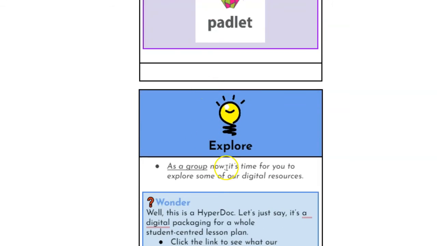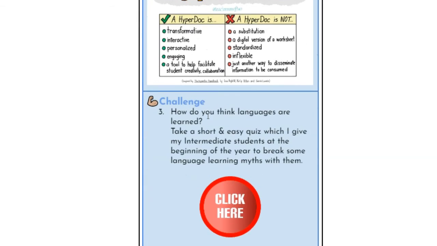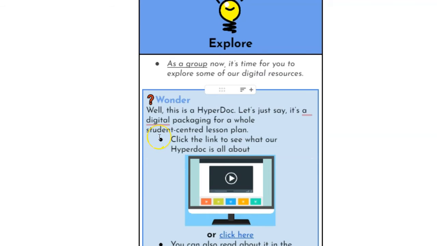In the explore stage, they're exploring, they're wondering, they're challenged, they're connecting, they're comparing, where they're taking in information in a way that's not so demanding and with a lot of choice.